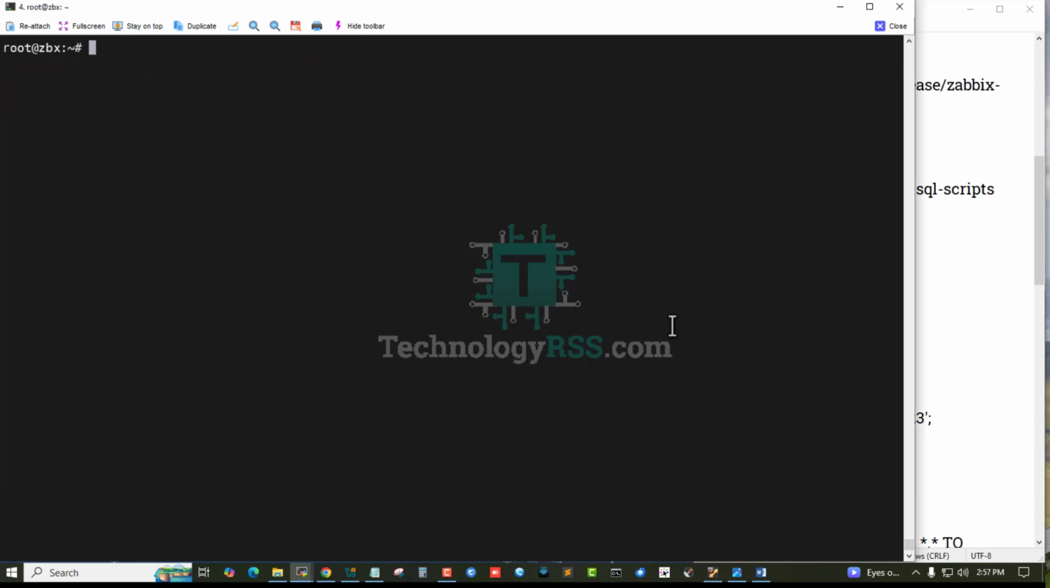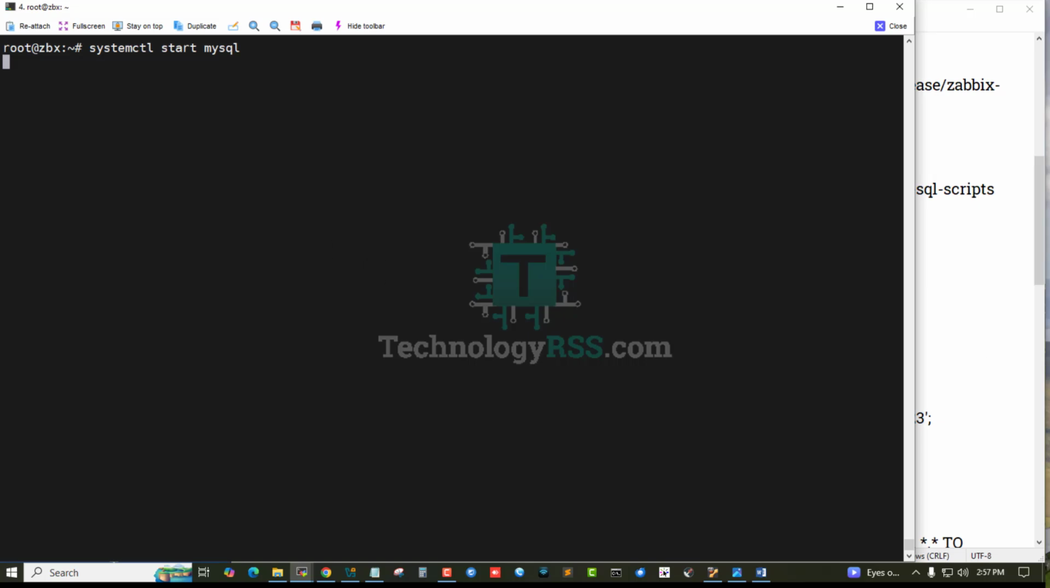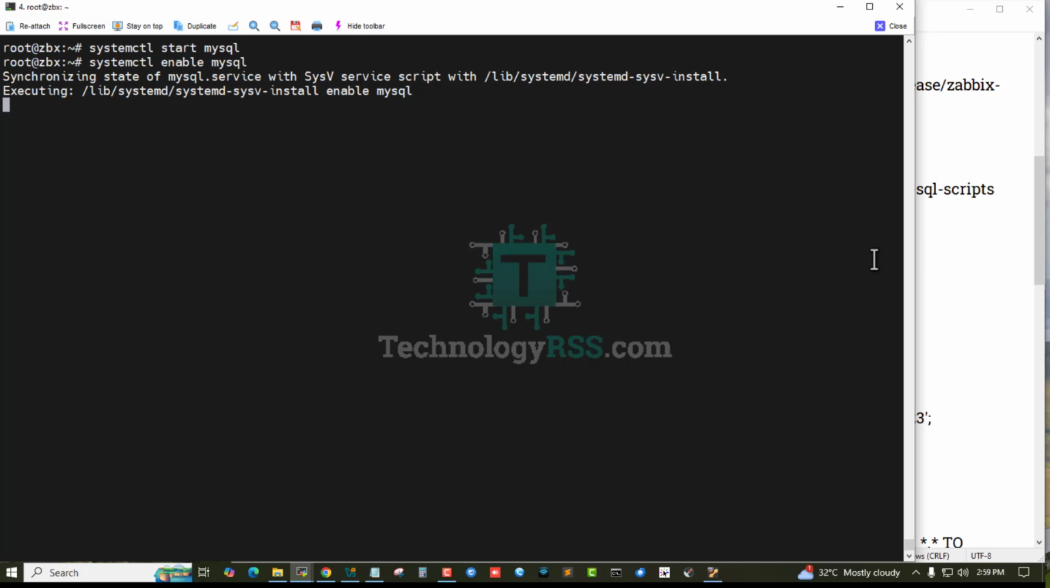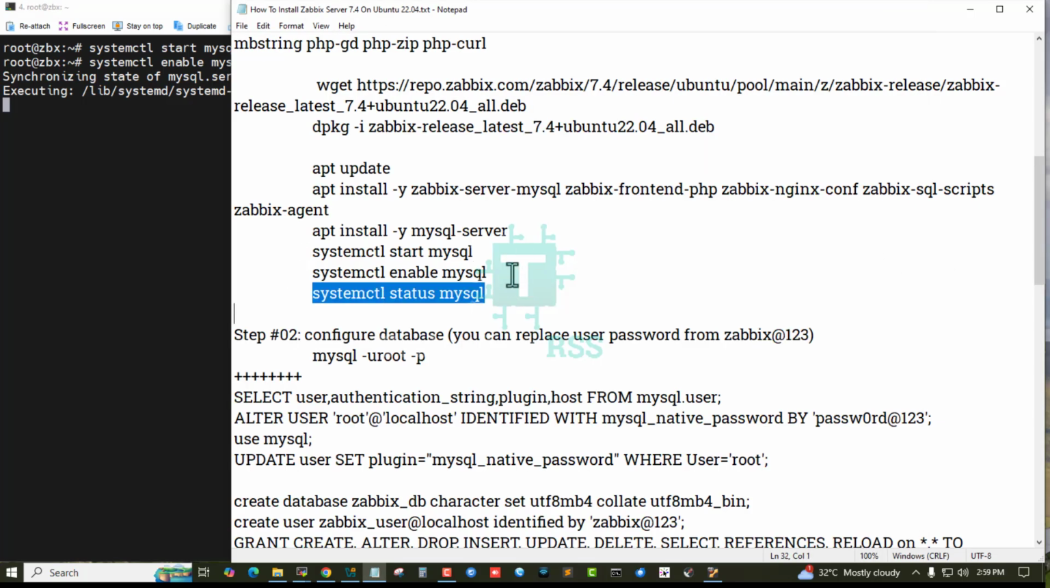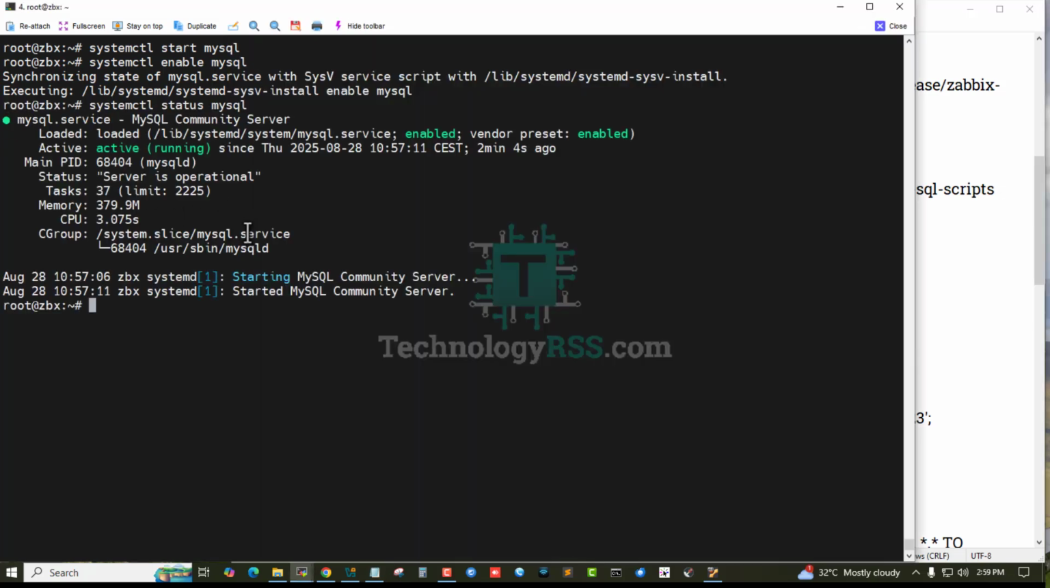Database server installation done. Now start the MySQL service, then enable the service. Check the MySQL service status using this command. Yes, 2 minutes ago, this is running.